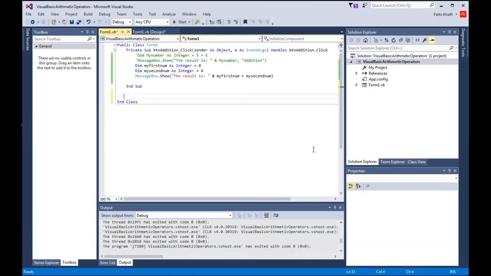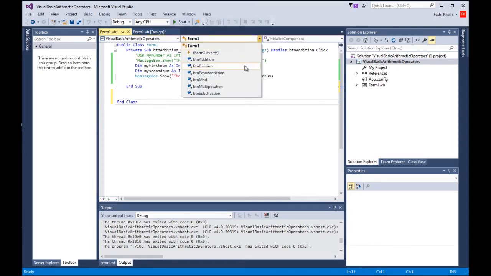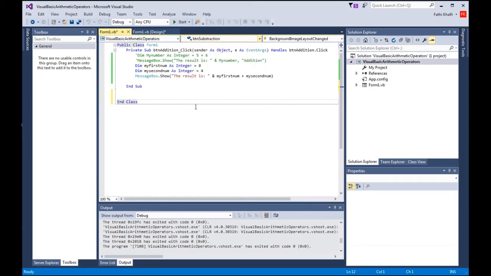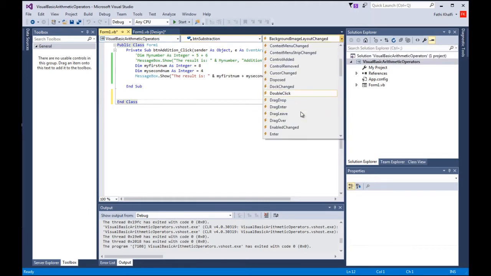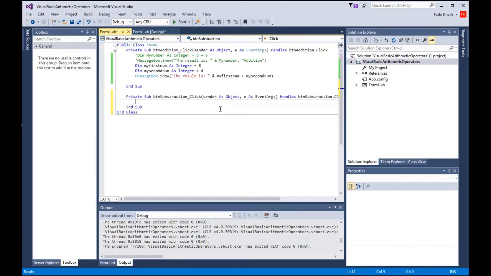Now let's take a look how we perform subtraction in Visual Basic. I'm gonna come right here, choose the button subtraction. This is another way to create events. You do not have to go to the form and double click on the button. You can do it from here, and I'm gonna go to load, click event right here, and there it is.